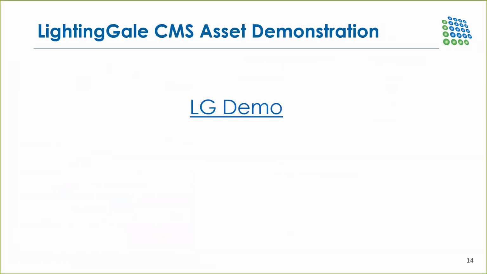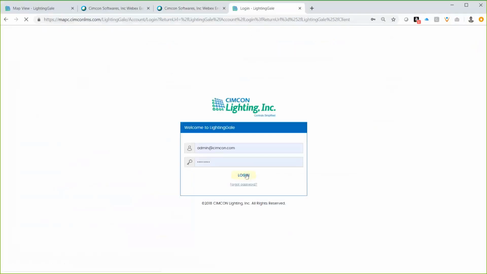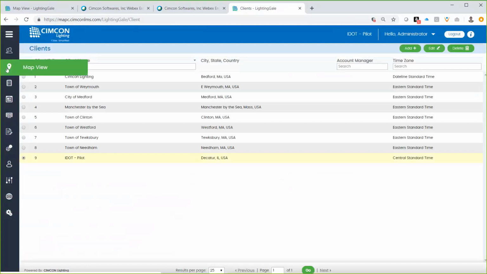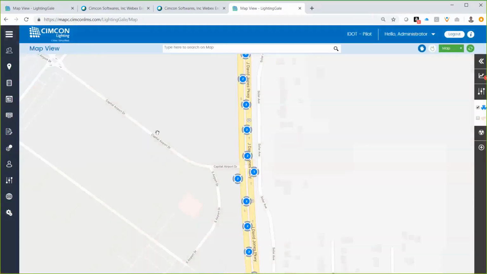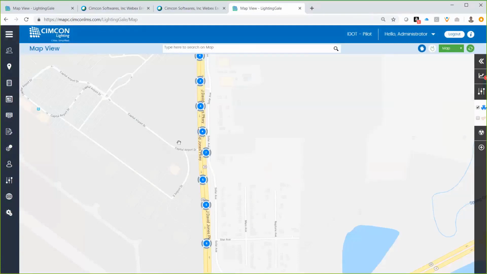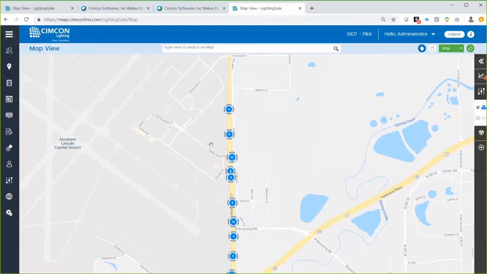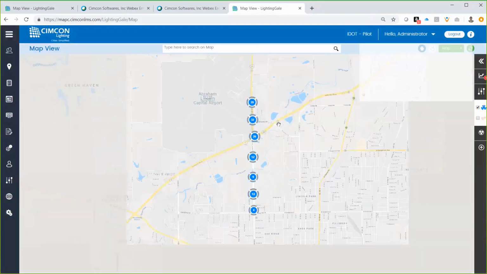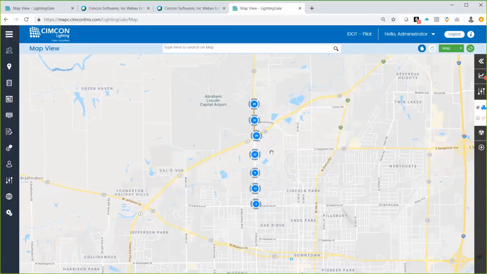So now I'd like to take you through a brief demonstration of how the software works. So here you're seeing a view of the LightingGale software. This system is in real time. You can see that we have assets that are placed out in the field, and it's near an airport.